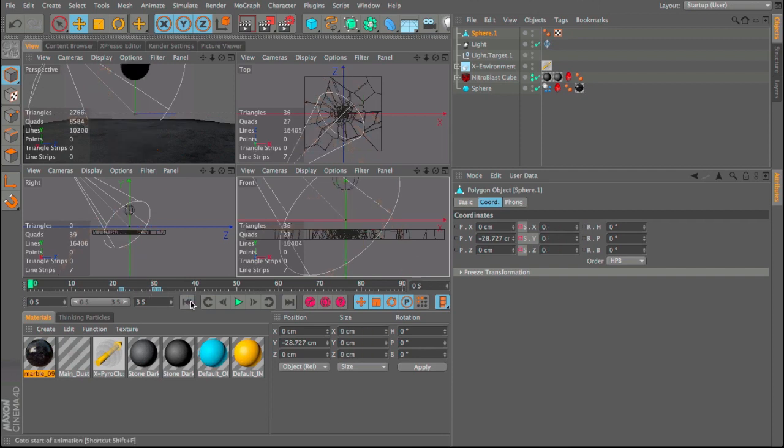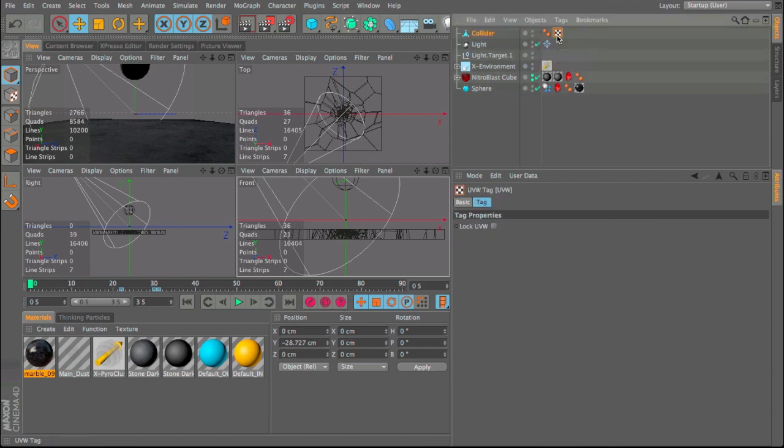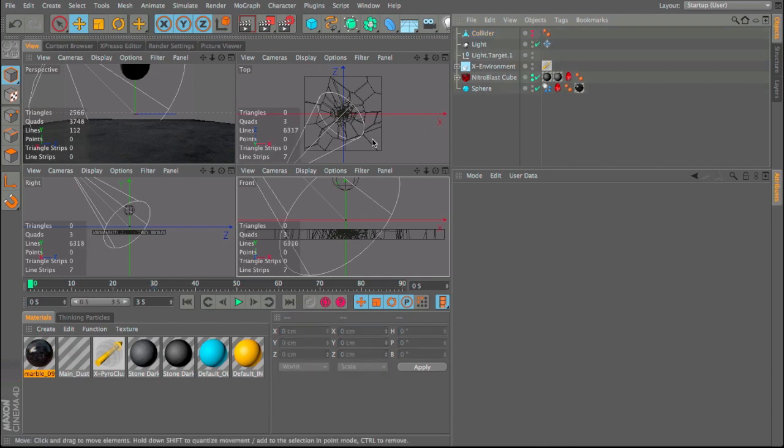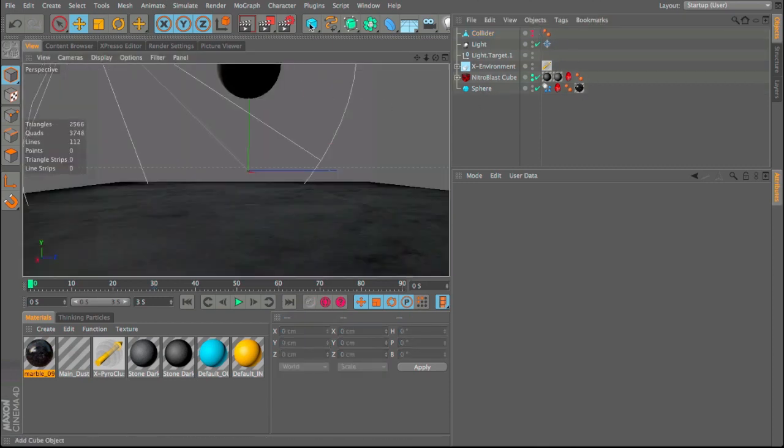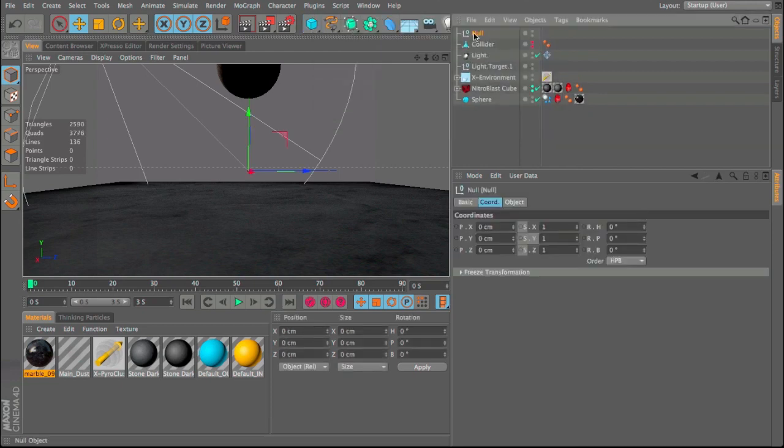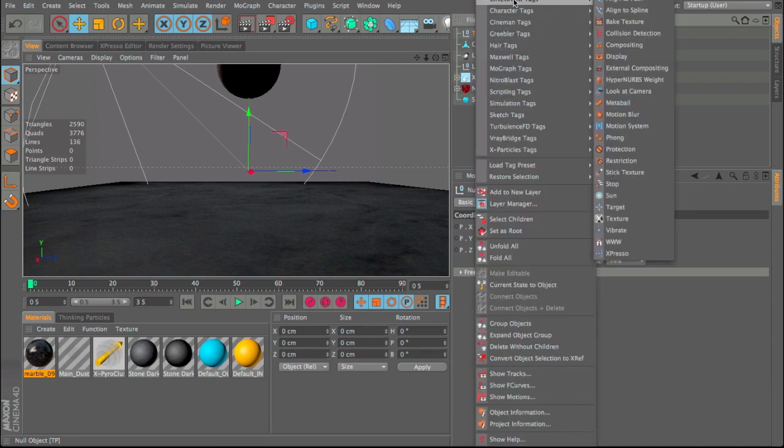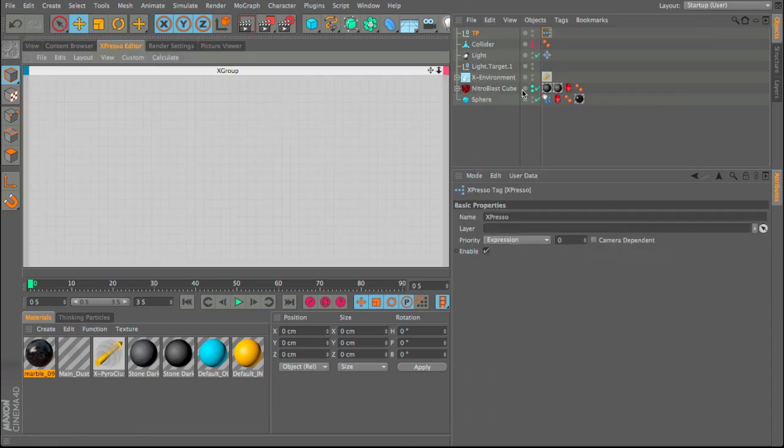And this is what we're going to use to affect our dust. So I'm just going to call this collider. And we can actually just hide this now, as we don't need to see it in our scene. Next, we want to insert a null object, and I'm going to call this TP. This is where our thinking particles are going to go, because this uses very basic Expresso. Go to Cinema 4D tags, and at the very bottom we have Expresso.